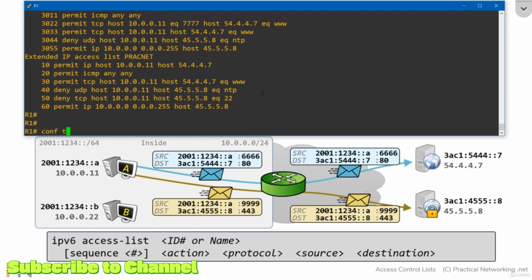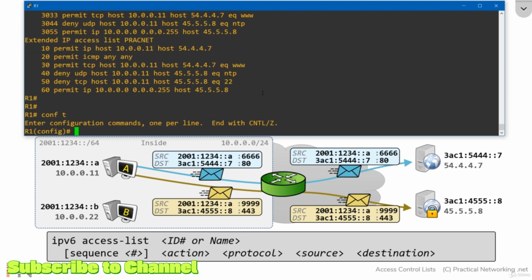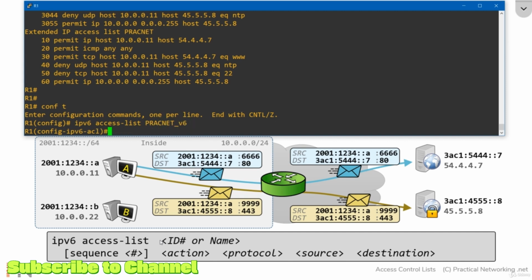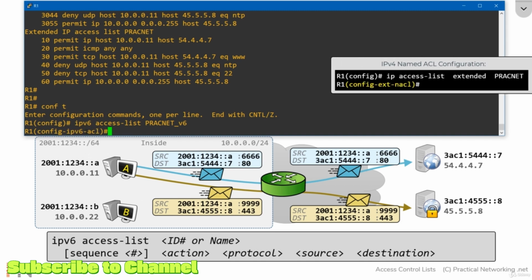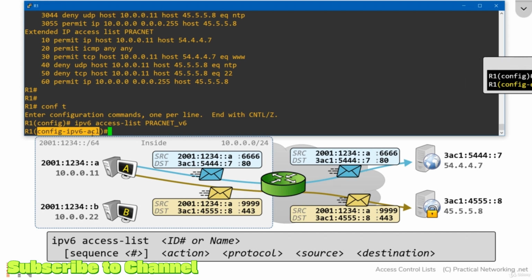So we'll start off by jumping into global configuration mode. And then here, I'm going to type in ipv6 access-list, and then I'm going to give it a name. I'm following the sequence of commands in this line right here. We'll keep it simple for the name. I'm going to call it PracNet v6. This puts me in IPv6 ACL configuration mode. Notice we don't have an N here because there is no numbered access list. All access lists in IPv6 are using named syntax.